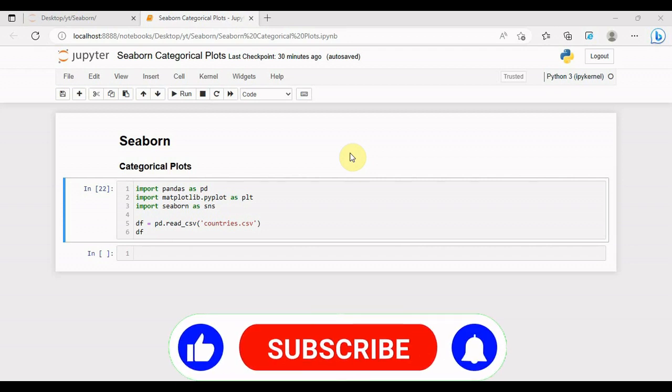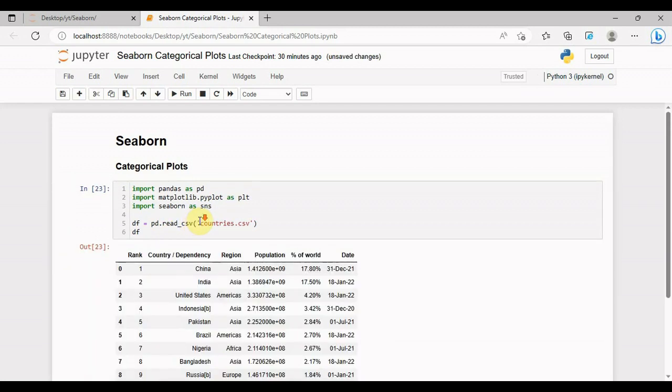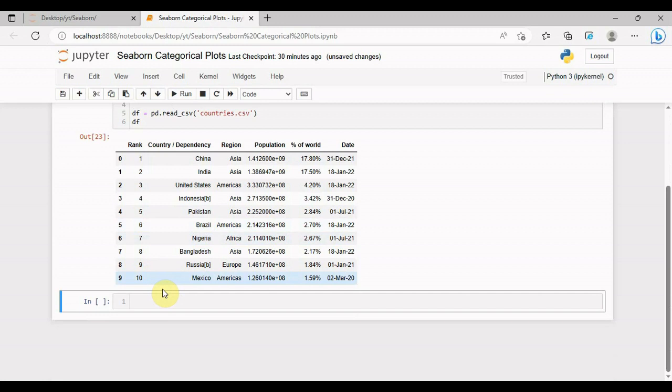So now let's move on to Seaborn. Seaborn is another data visualization library in Python. Here in this cell, I imported pandas as pd and matplotlib as plt, and the reason I imported matplotlib is because it works hand in hand with Seaborn, and I want to use it to create some labels, axes, and so on. And here I imported Seaborn as sns, and I stored our CSV into a data frame. Let's run that cell, and you see we get our data frame.